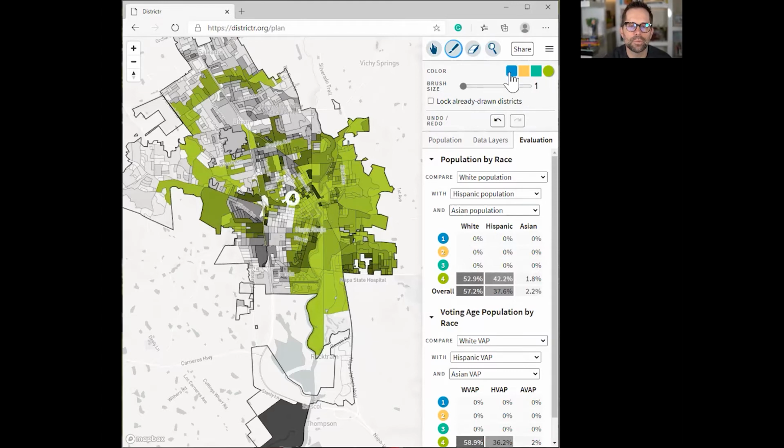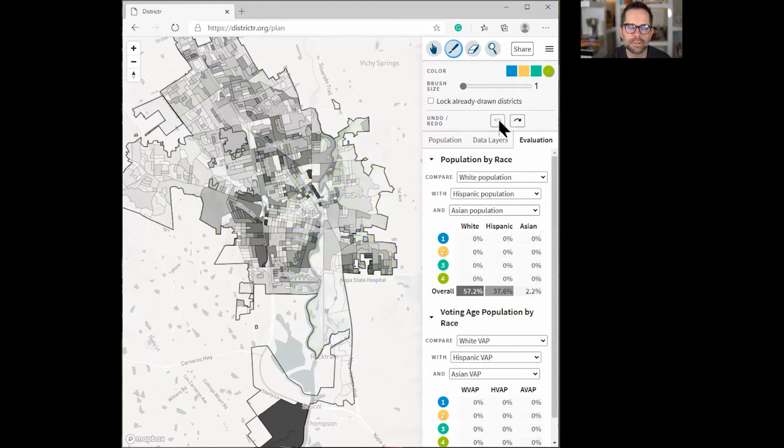So again, we have these 4 districts. We've got the paint tool and the size of it. You can also lock the already drawn districts. When we have districts already drawn, we can go ahead and click this button to lock it. There's an undo button, which will undo the most recent action, or you can redo the most recent action.